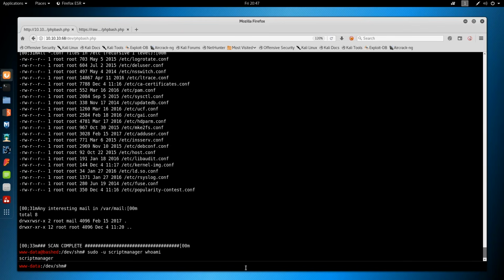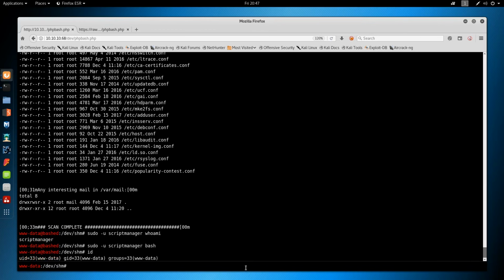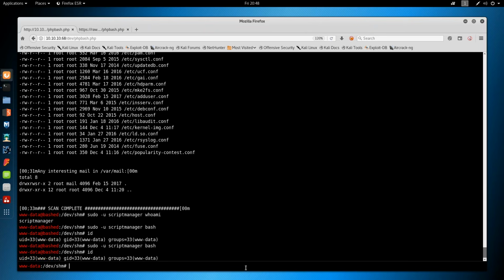The unfortunate thing with this shell, though, is it's not persistent. So if I do sudo -u scriptmanager bash, I'm still www-data. If I do python -c 'import pty; pty.spawn("/bin/bash")', then that sudo, still www-data, because it's just sending commands one at a time and every time spawning a whole new shell. So it's not persistent. In order to get the persistent shell, we have to do a reverse shell.